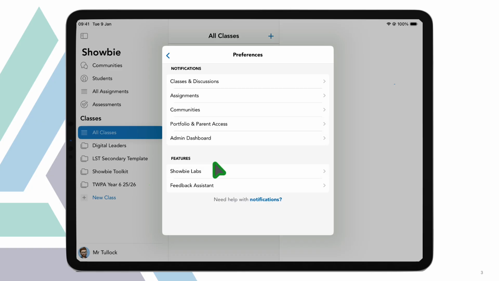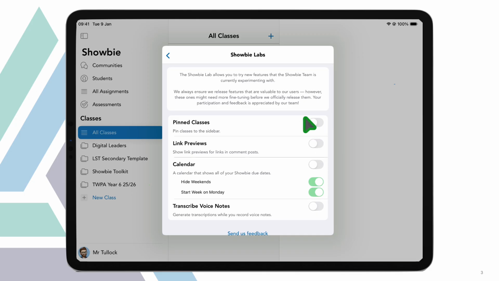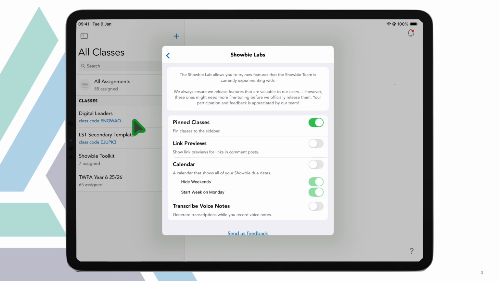Underneath here, we have Showbie Labs. Now this is always turned off. This is where Showbie try new things out. And a lot of the features in here are really, really useful. I'm going to do a separate video on that, but I would turn on pinned classes, because this allows you to pin a class so you can find it easily on the side.